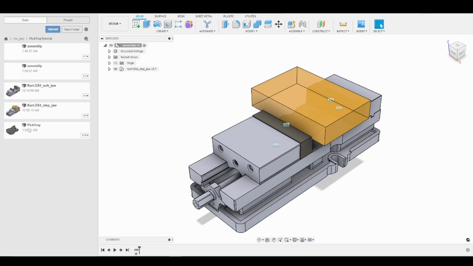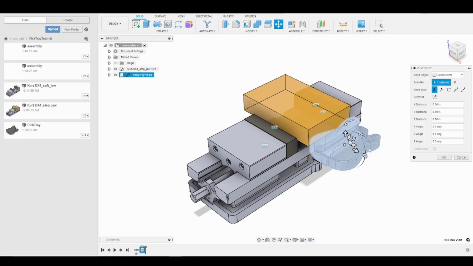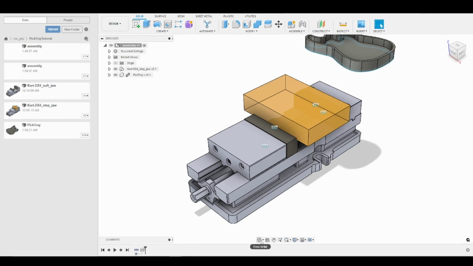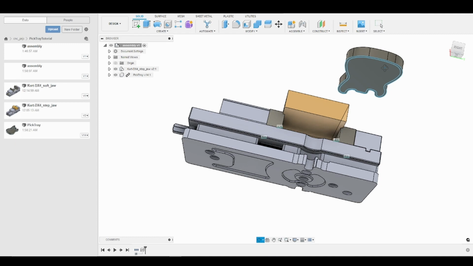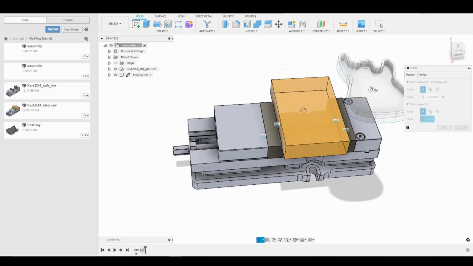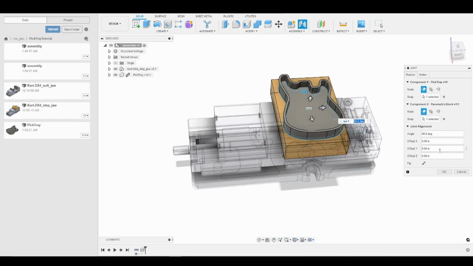All we need to do is drag in our model. And what I'm going to do is rotate our model 90 degrees. And then I'm going to bring it up and out of the way. All right. And now it's just a matter of jointing our model to our parametric stock. So I'm going to orbit so I can see this nice flat surface. I'm going to press J for joint. I'm going to click on the center of our model, and then I'm going to join it to the center of our parametric stock.